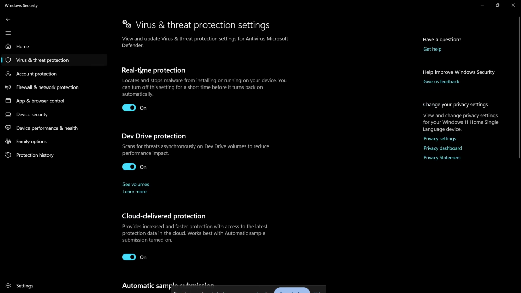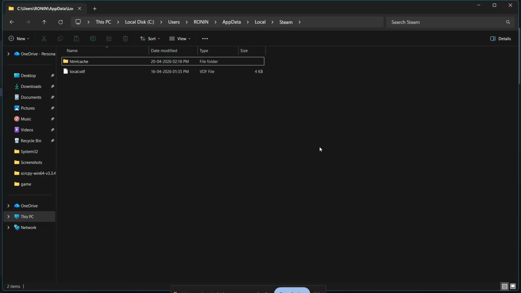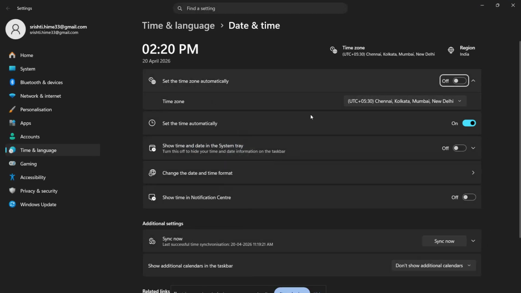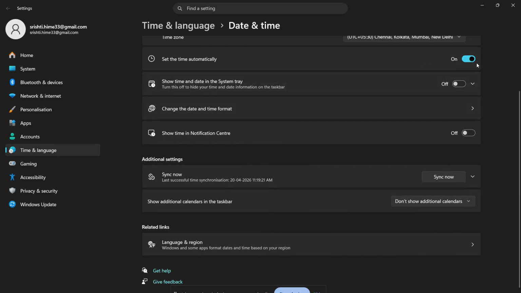You should also make sure your system date and time are correct. Steam can run into connection errors if your computer clock is out of sync. Go to your Windows date and time settings and set the time automatically. Also make sure your time zone is correct. If needed, click Sync Now to force Windows to update the clock immediately.